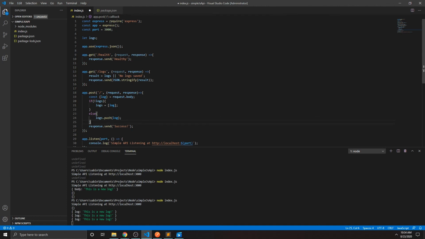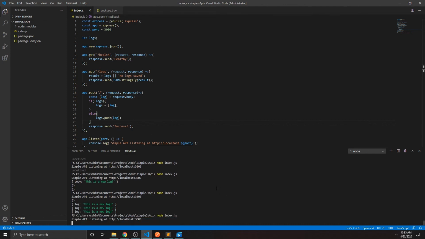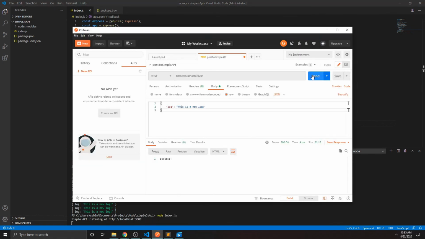So now this will add to our logs variable whenever we do a post to our endpoint, which we can see at our logs endpoint. So if we start this up, go ahead and go to node index.js down here. If we start this up, we can now go to Postman and click the send button.